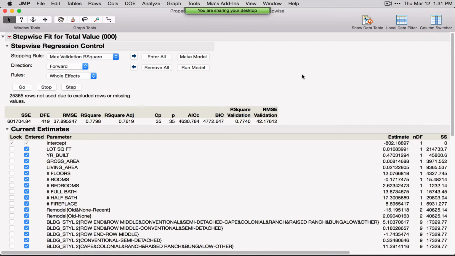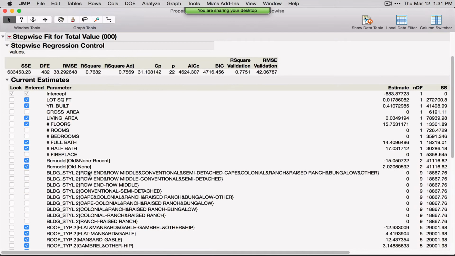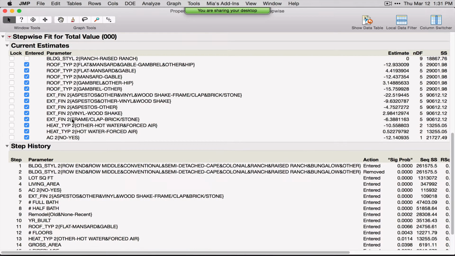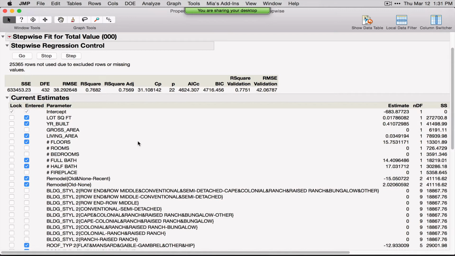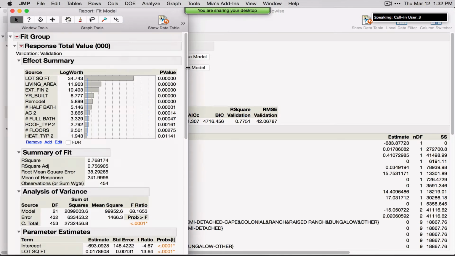So I'll hit Go, and it's searching through all the terms, and the model that has the best validation statistic has lot square footage, year built, building style fell out of the model, roof type is important, exterior finish is important, so we see a lot of different variables that show up. Under the stopping rule, there are different stopping rules available, so if we're not using a validation set, AIC and BIC can be used. And if I click Make Model or Run Model, then this will actually launch that model. So it's a nice automated tool for model reduction.